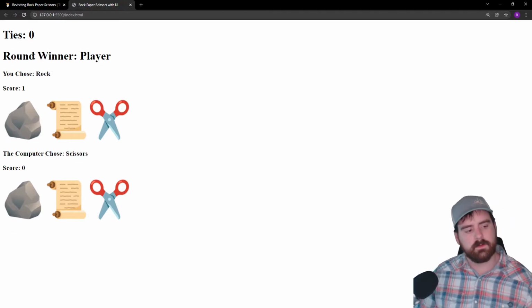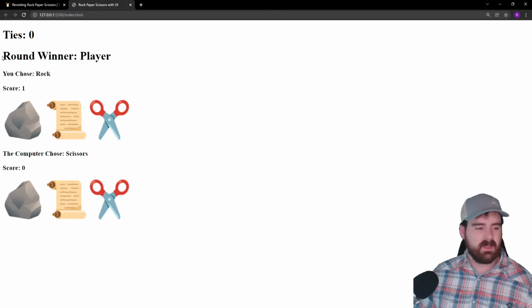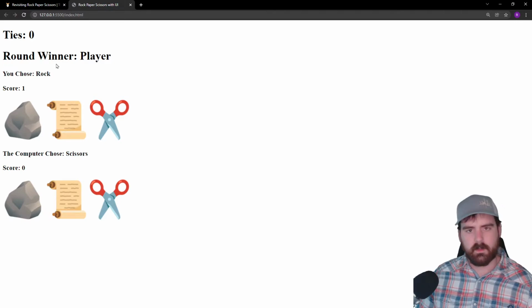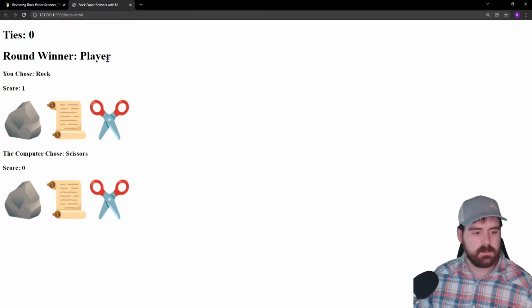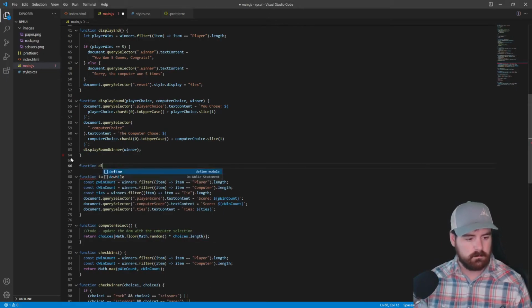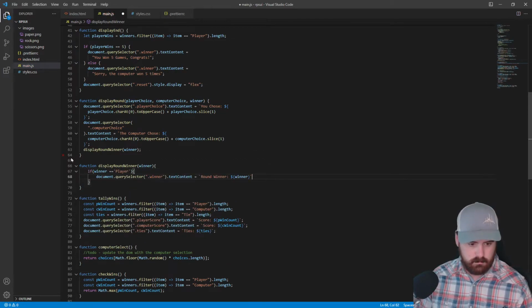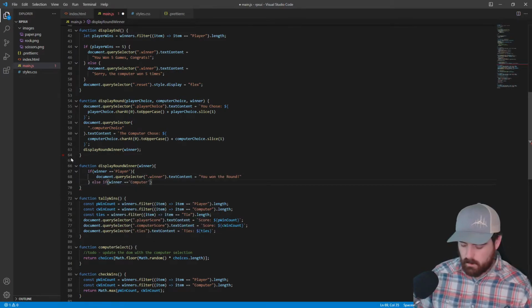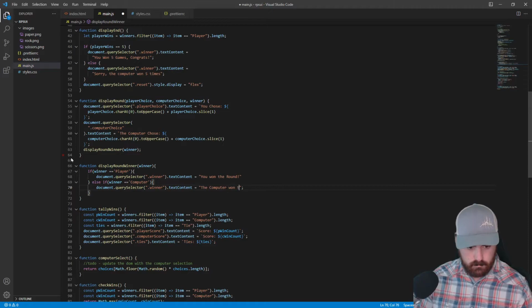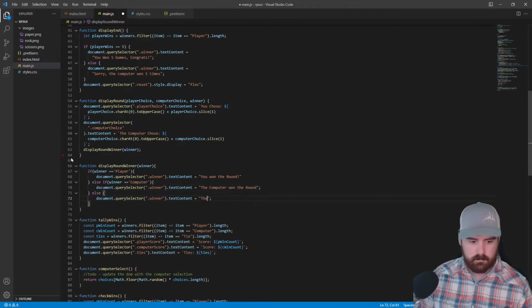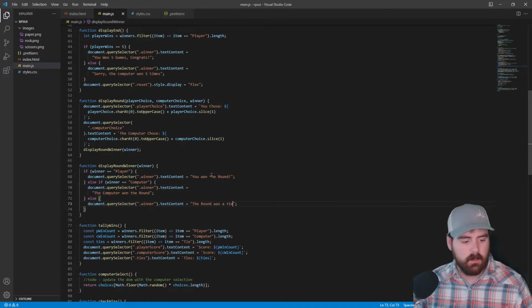I do want to have it display something else besides this. This is working, but I'm going to make a function that makes this look a little bit better. Okay, now if we win, it'll say you won the round. If the computer wins, it'll say the computer won the round. Otherwise, it'll say it was a tie.